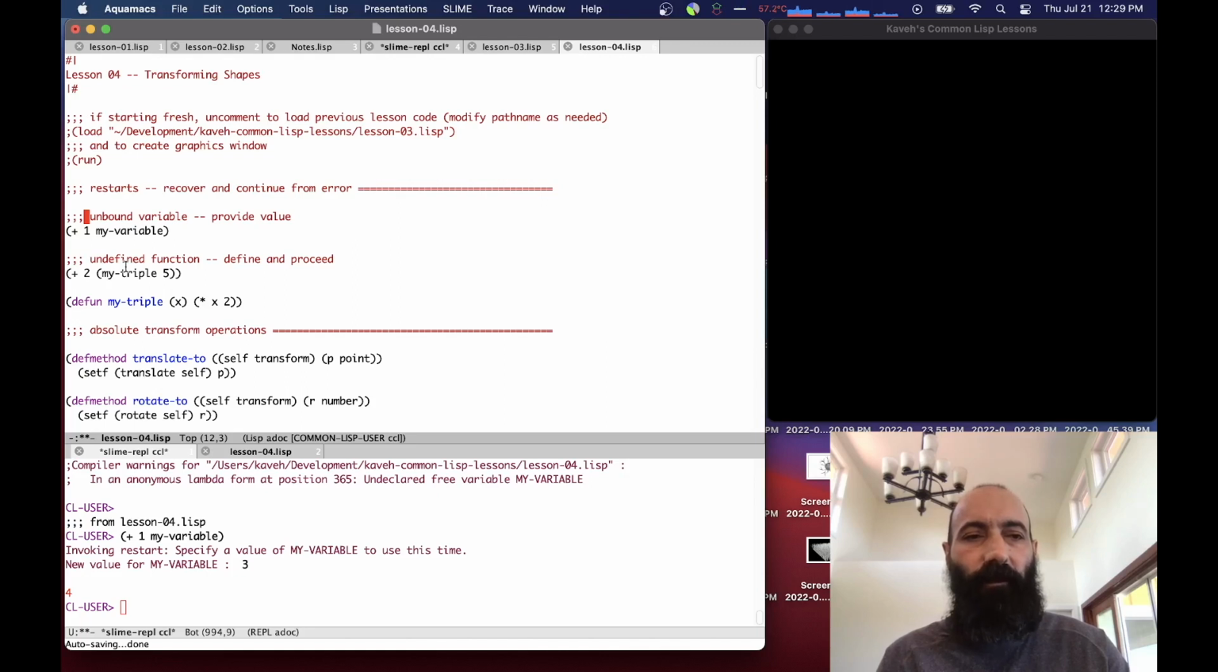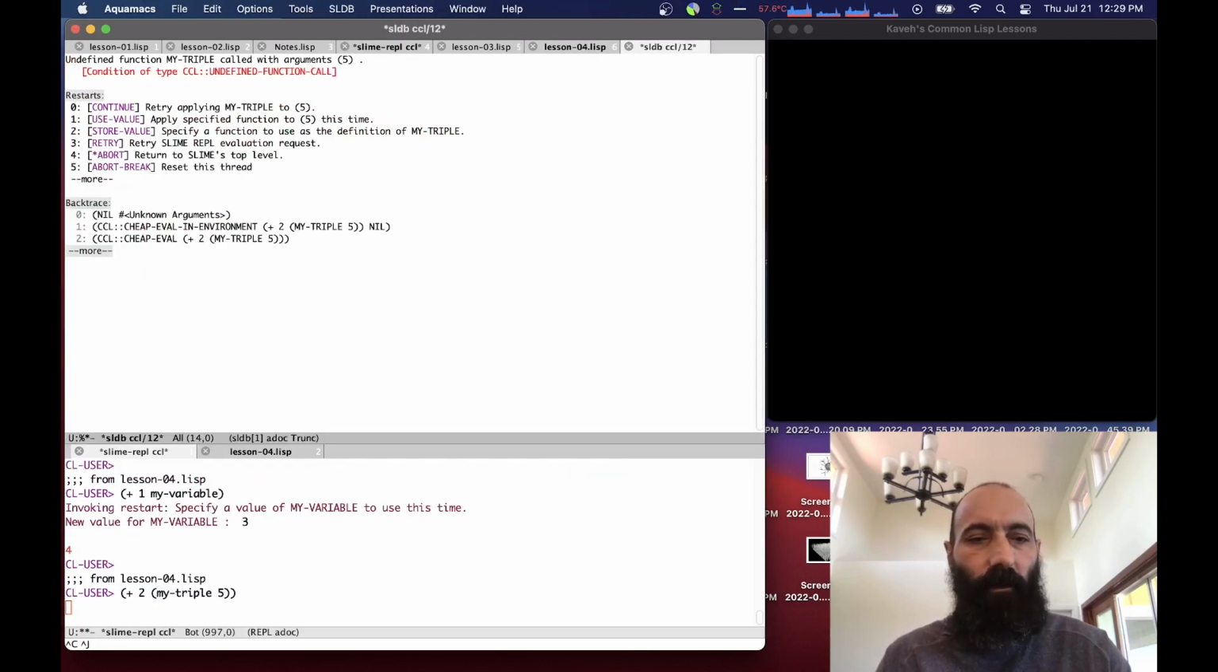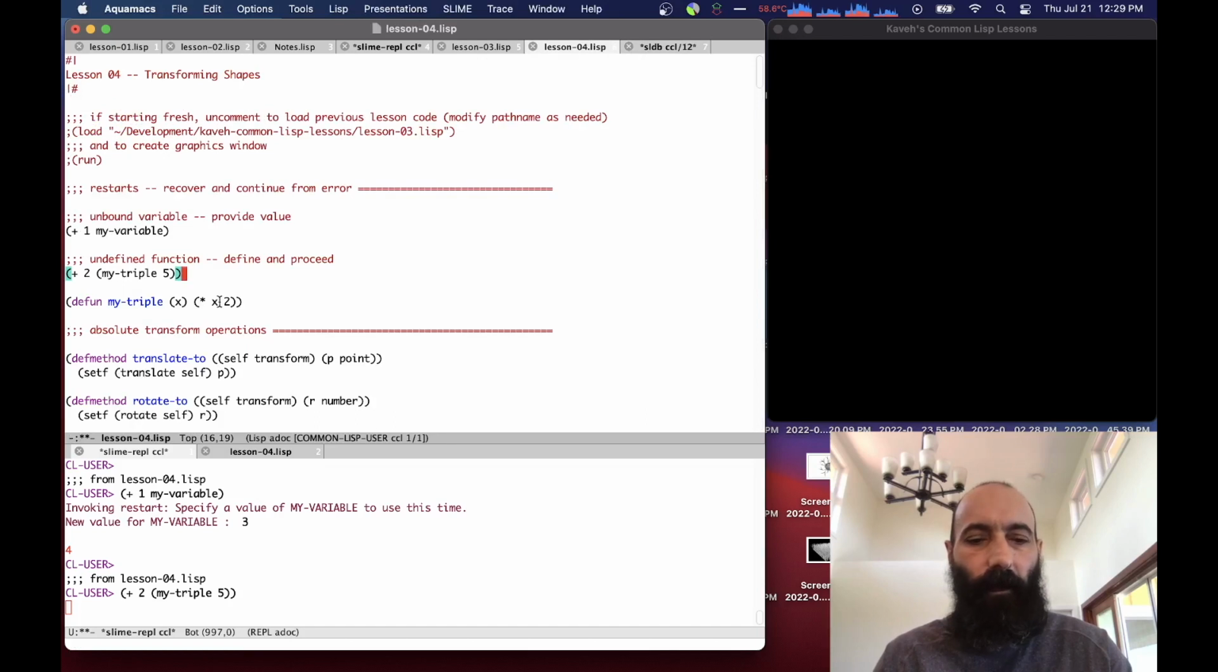So let me give you another example. If I have an undefined function, so I tried to call this function called myTriple with argument 5, and it says it does not exist. So one of the things I can do is I can just say retry applying it. But before I retry applying it, let me just pop back into my buffer and go down here, and I have a definition for myTriple, which is incorrect because you multiply by 3, not 2.